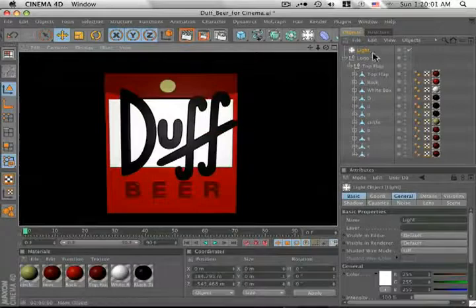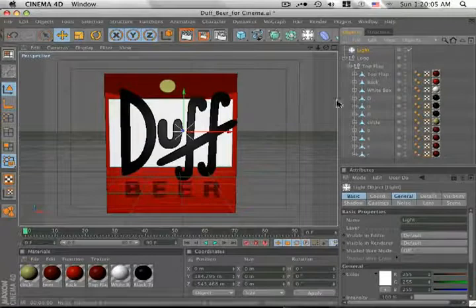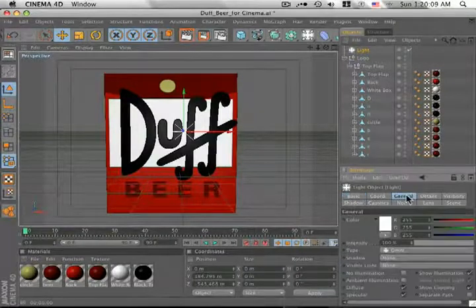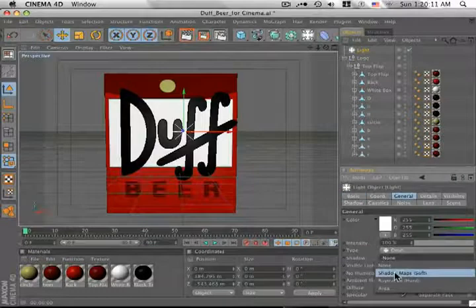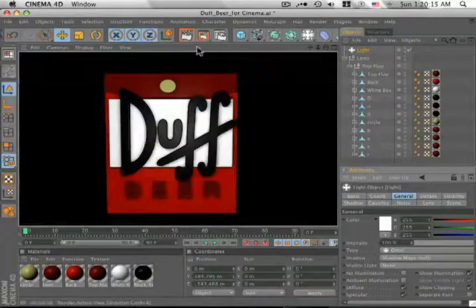Looking pretty good. You can turn on shadows for the light. Click on your light. Do soft shadows. There you go. Make it look a little bit better.